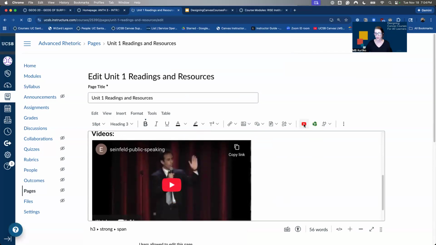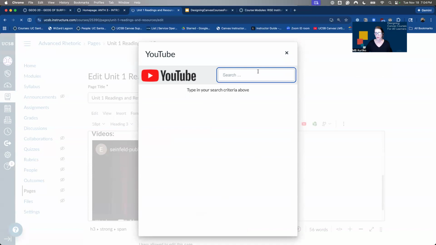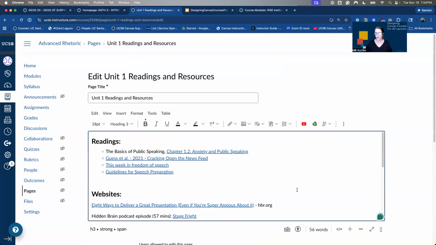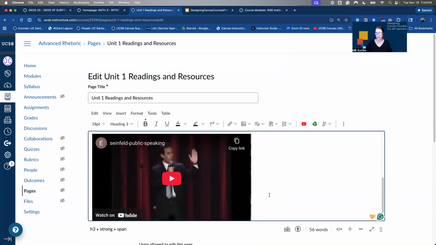There's a button right here for YouTube, and you search for the video, and you can even paste in the URL if you have it. I'm just going to click out of here. I just wanted to show that to you. And you embed it here so someone doesn't go off to YouTube and down the rabbit hole of cat videos. Well, you know what I'm saying.